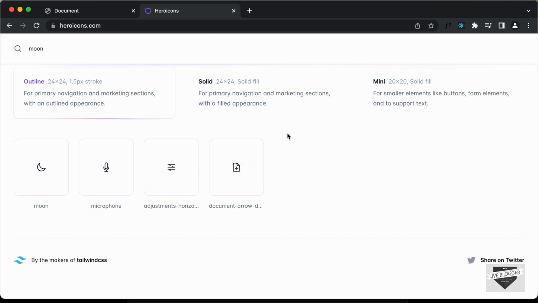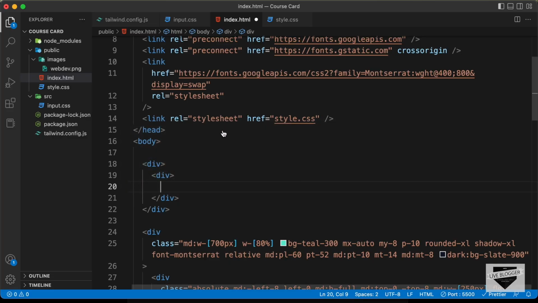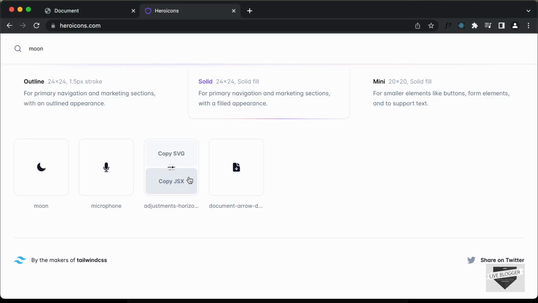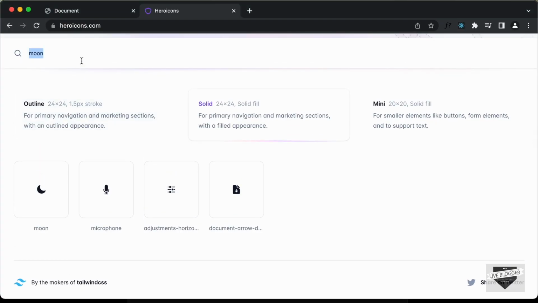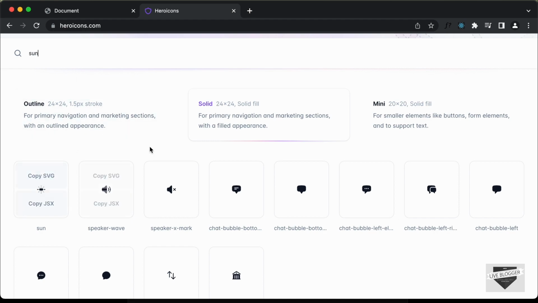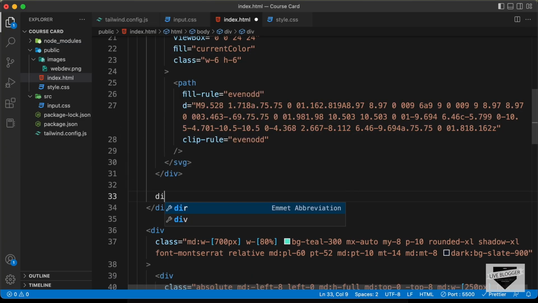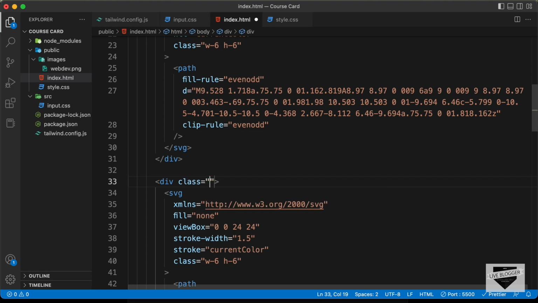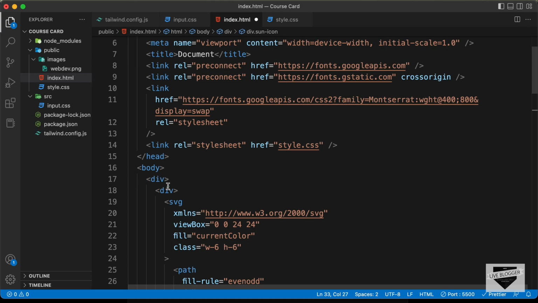And let's just select the solid one, and let's copy this SVG from here, and let's go back to our HTML and paste it inside the first division, and let's also get the other icon. So for that let's search for sun, and let's get this icon. So I'll just get the outline version of this, and let's click on copy SVG. Let's go back and let's create a division for that, and let's paste the SVG over here. Now for this division let's add a class of sun icon, and for the other division let's add a class of moon icon.